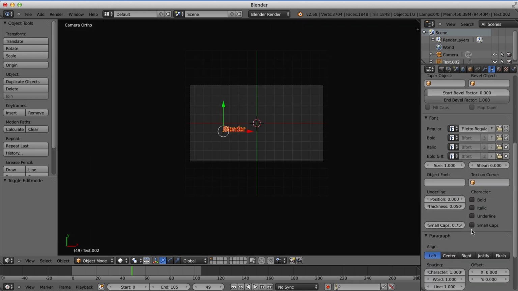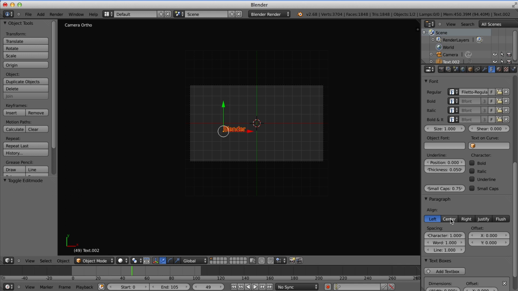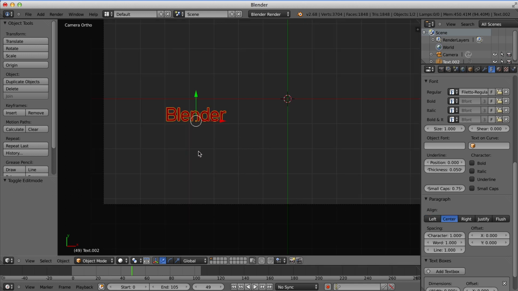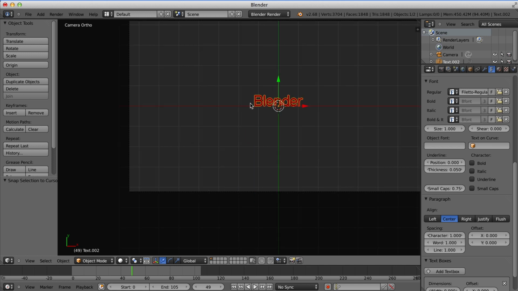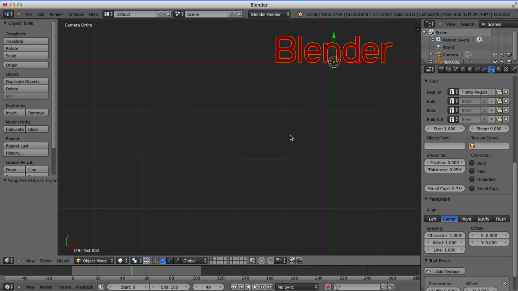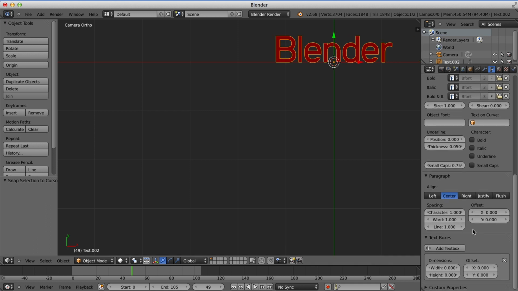The second thing I'm going to do is, instead of aligning this to the left, I'm going to center it. Now this is important because I'm going to press Shift S and do selection to cursor. This is going to center it perfectly in our frame, which is exactly what we want. It's actually going to be a little bit above the X, so we could move it down by half, or we could justify it, but we're not going to worry about that too much.